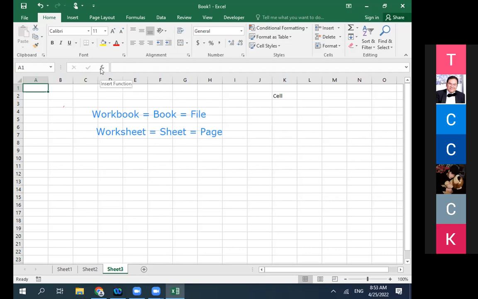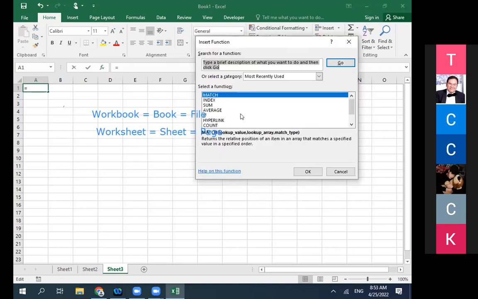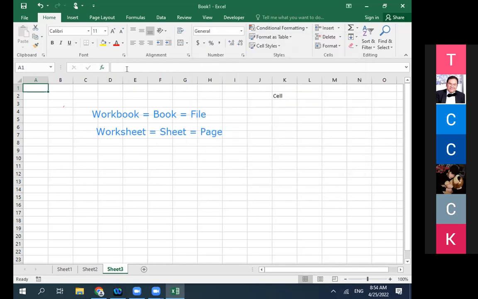Next, fx is a button that you can use to insert a function. If you click on fx, it pops up the list of insert function for you so that you can choose from the list. We'll talk about this insert function box later on. Next, the rightmost long white box, we call it the formula bar.